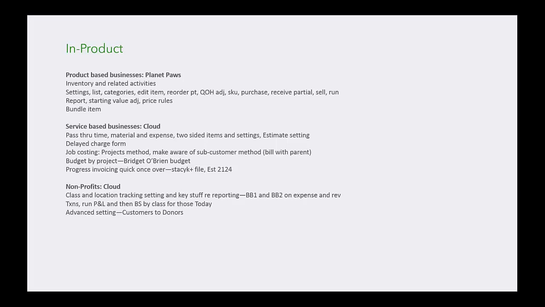Make sure you're aware of the delayed charge form. It's also another non-posting form you can leverage. It's great for service businesses. It's not really in a setting per se, but it's there. And then there's a couple job cost methods. Using a budget, I have something simple set up so I can show you.